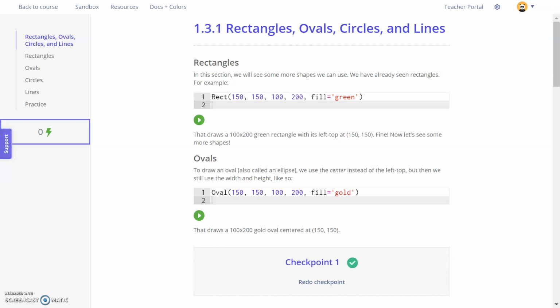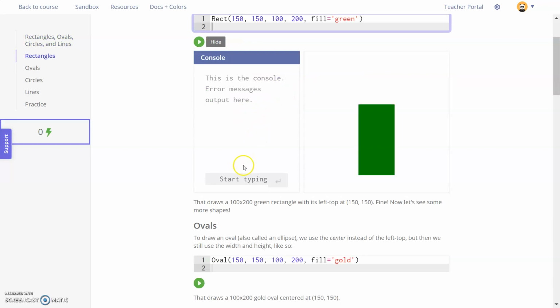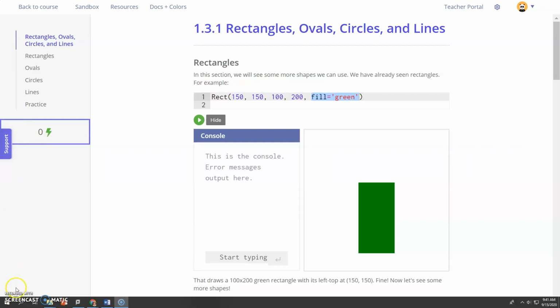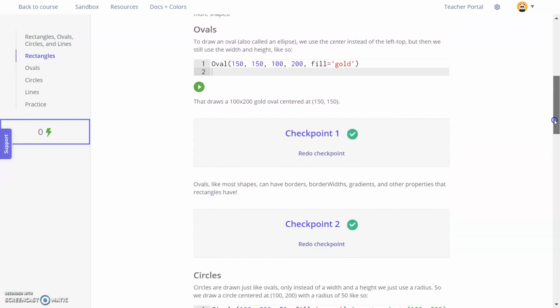So the first command that we learned was the rectangle command, and we saw how this worked. Simple command. The first two numbers are the upper left corner of that rectangle. This is the width in the horizontal or X direction, and the height in the Y or vertical direction. And optionally, you can add another parameter that specifies the fill color. So the additional shapes we're going to learn about are basically variations of this. So let's get started and look at the oval shape.